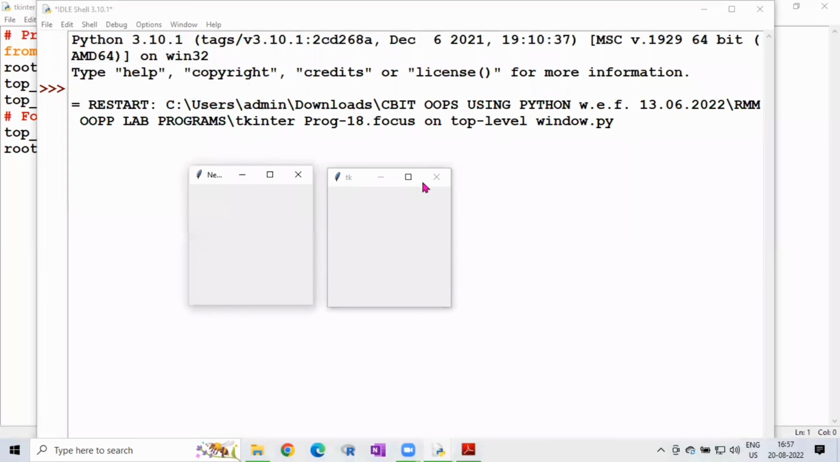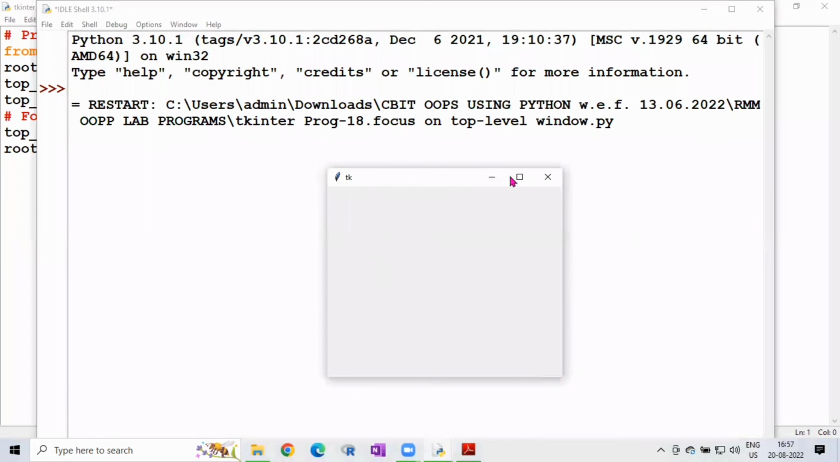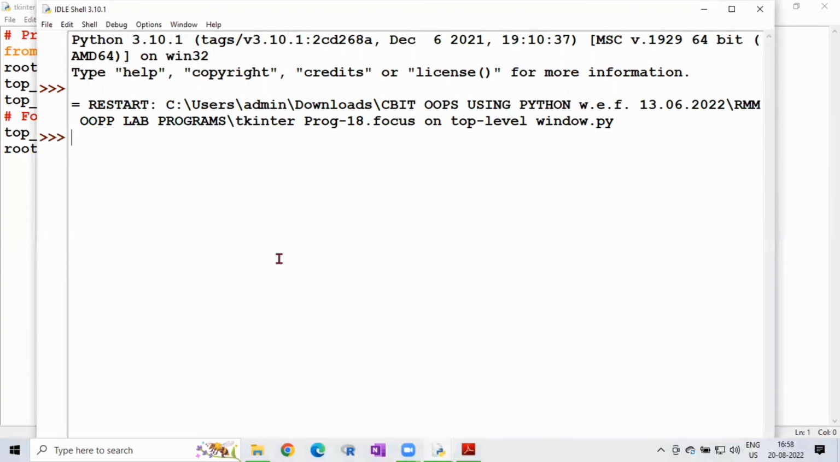earlier you closed the default one. Now the new top level one, you can close it, but the default one remains the same. If you click the default one to close, then both will be closed. The new level is separate, that is, independent. If you close the new level, the default one remains the same, it won't close, you have to close it.